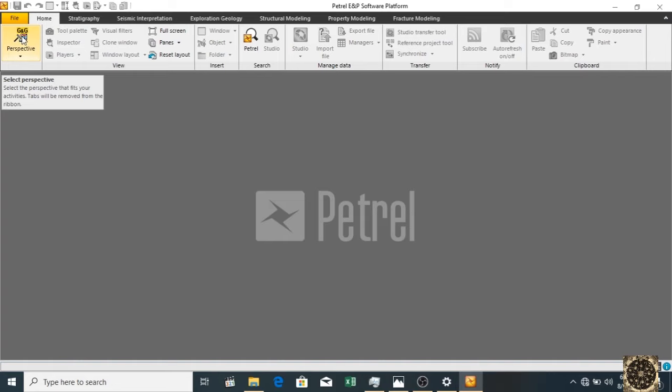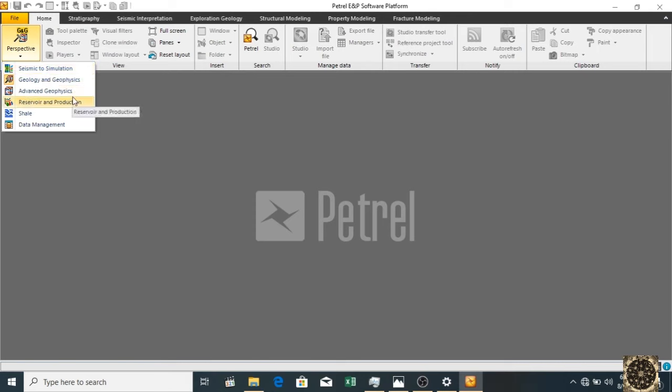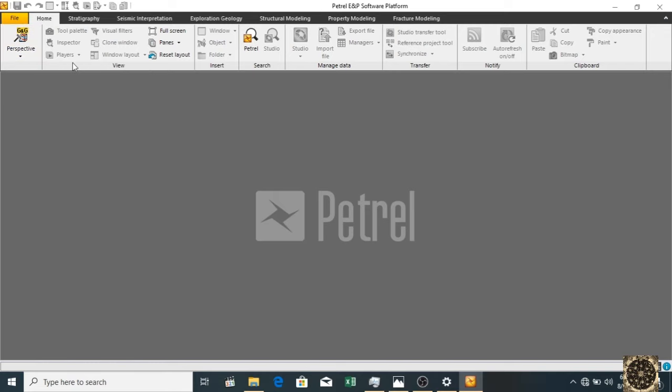When you select the perspective, there are different perspectives like Seismic to Simulation, Geology and Geophysics, Advanced Geophysics, Reservoir and Production, Shale, and Data Management. But currently we will work with the Geology and Geophysics perspective. So select that. It will give you a systematic arrangement of all the tabs and buttons which are related to G&G.